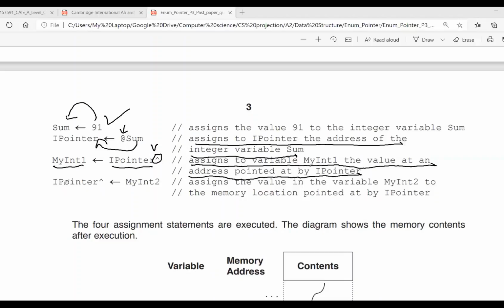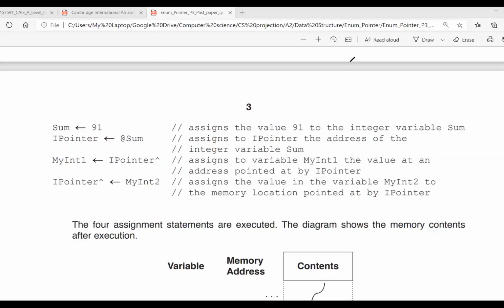और यहाँ क्या कह रहा है? I pointer का जो pointed location है उसको my integer 2 दे दो. So what is happening? Assigns the value in the variable my integer 2 to the memory location pointed by the I pointer. तो ये instructions हमें जब समझ आएंगी तब हम इन questions को कर सकेंगे. Now let me reduce and show you that how examiner is doing this question.